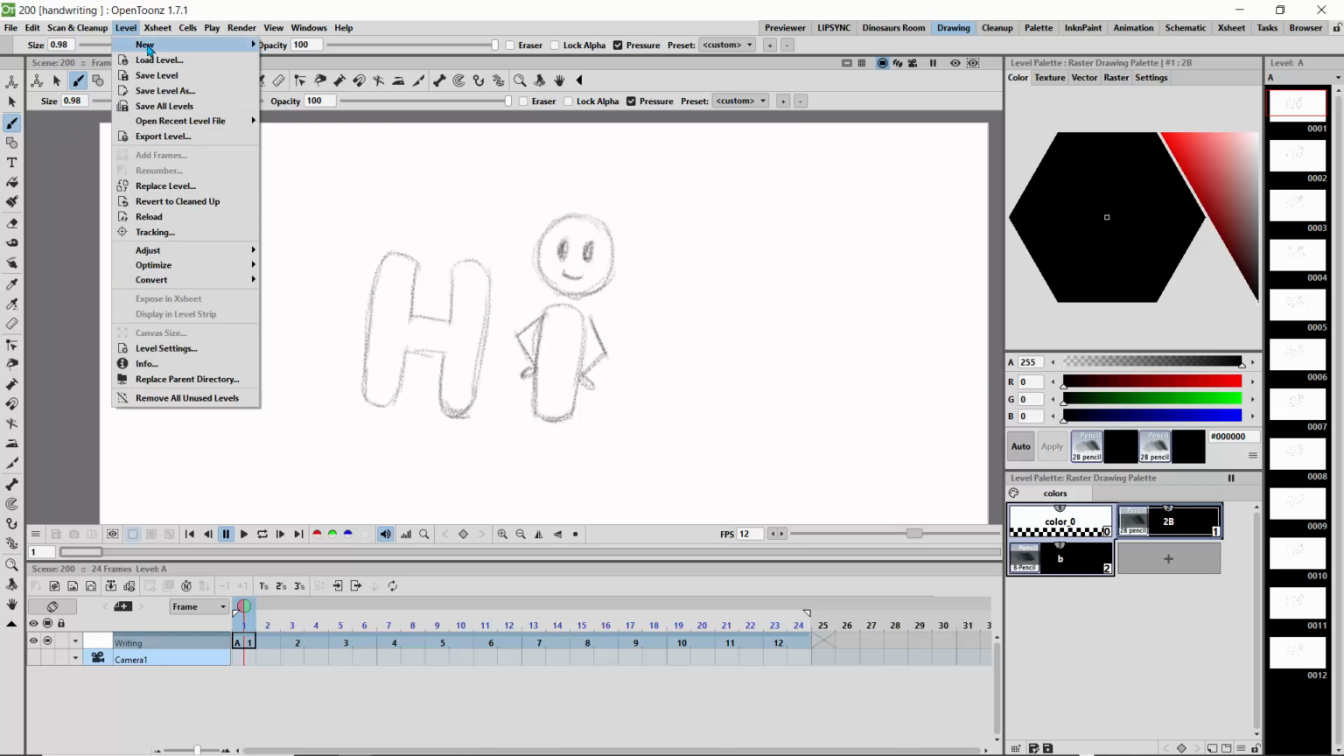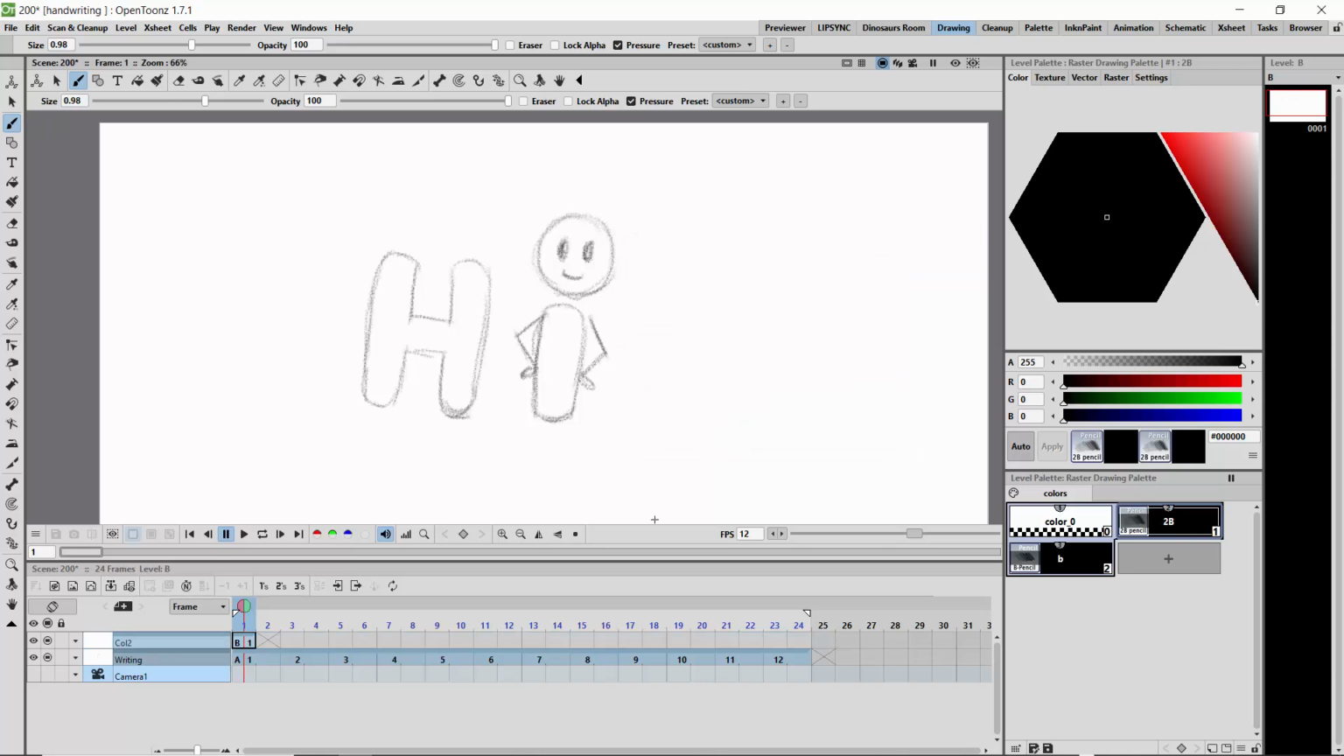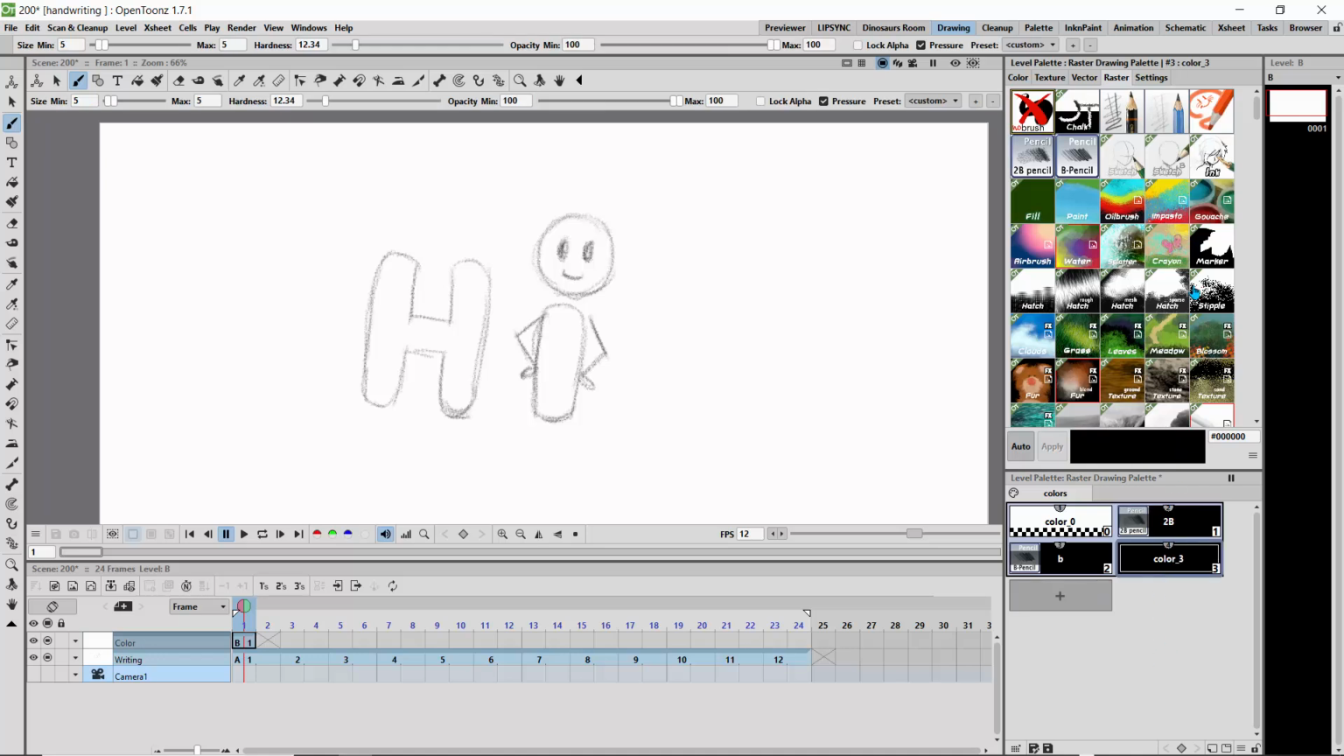So let's go here and say new, and I'll create a raster level. It's called levels in Opentoonz, but you can call them layers in case you're used to tools like Photoshop and the rest. So I'm going to call this color, and what I'll do is to go to the raster section and click over here. Now let's look at this oil brush.